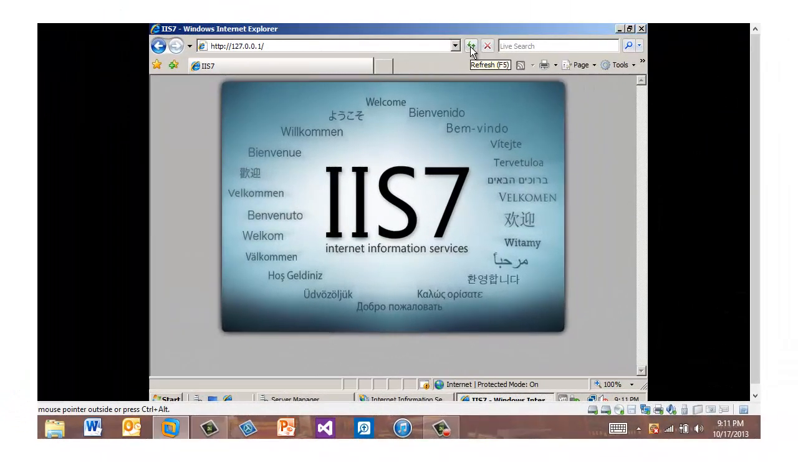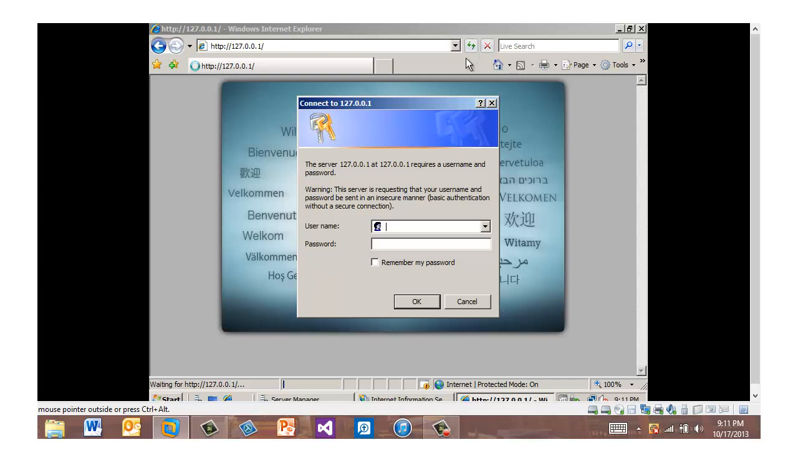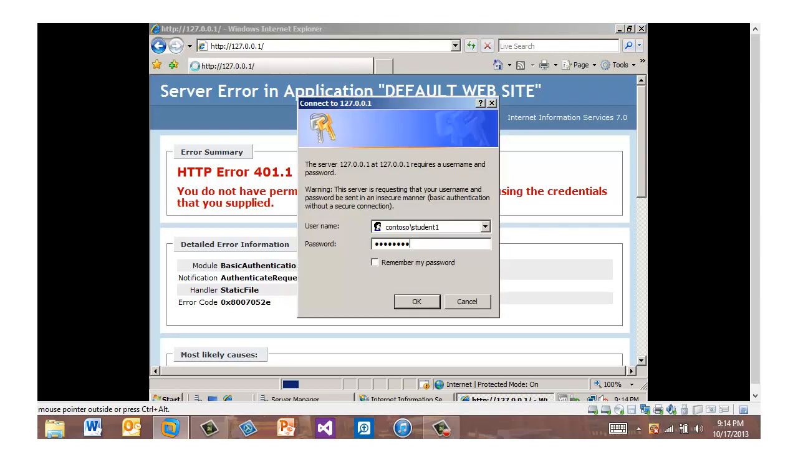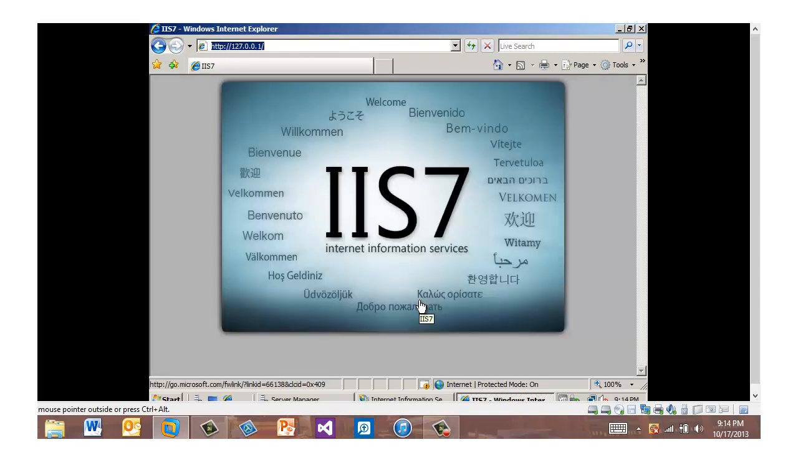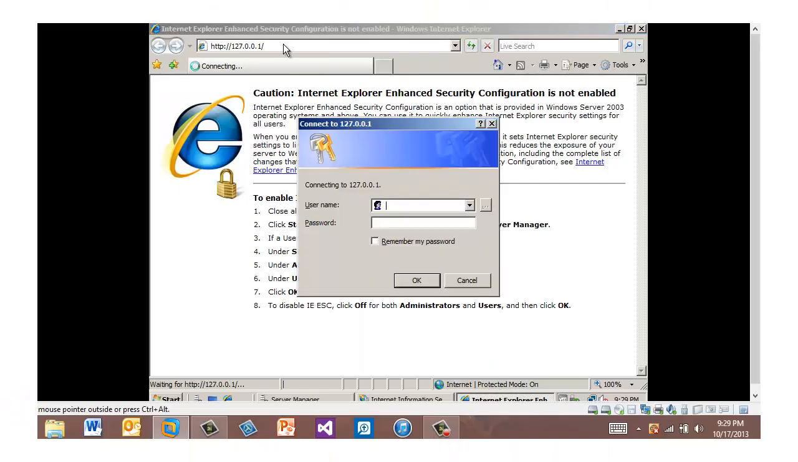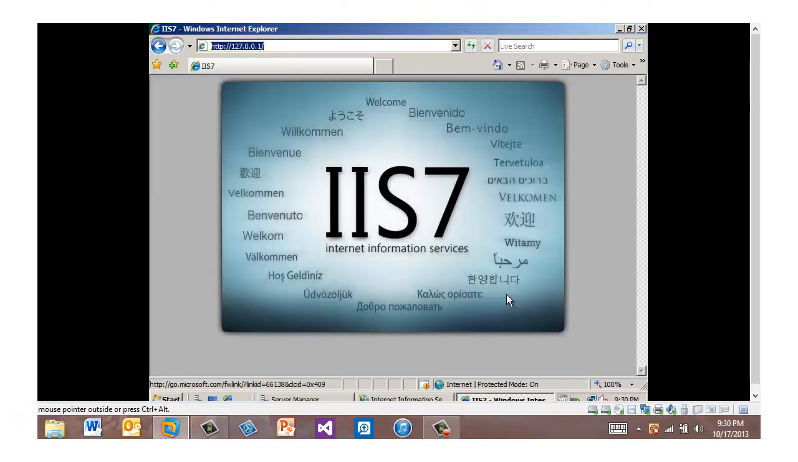Alright, let's click refresh. We see now it's asking us for a username and a password. We're going to click OK. It tells us we do not have permission to view this directory or page using the credentials that we supplied. Okay, now we've keyed in the Contoso credentials. Let's click OK. And we see that we now have access. Alright, this time we're going to try to enable Windows authentication. We'll click Enable. And there we are.